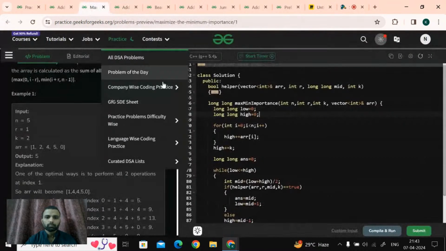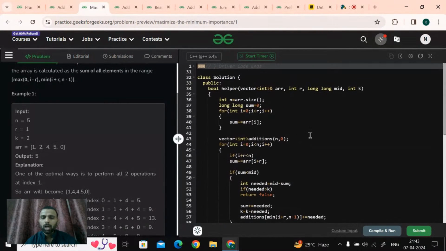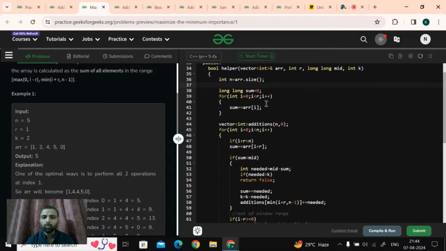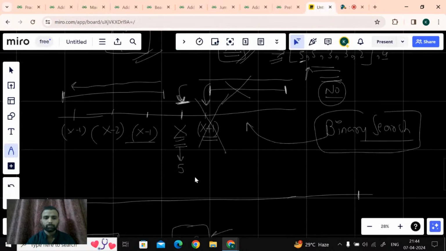Now let's discuss this. Okay. So now we have the array, we have R in my helper function, and we have mid, which we have to calculate and tell to the main function whether it's my answer or not. It may be my answer or not, right? So what I'm doing here is, I create n, which is array dot size. After that, I create the sum, which is 0. And now let me do this case first.